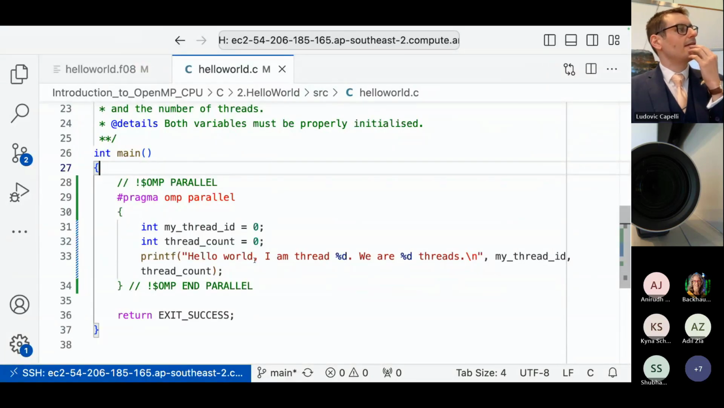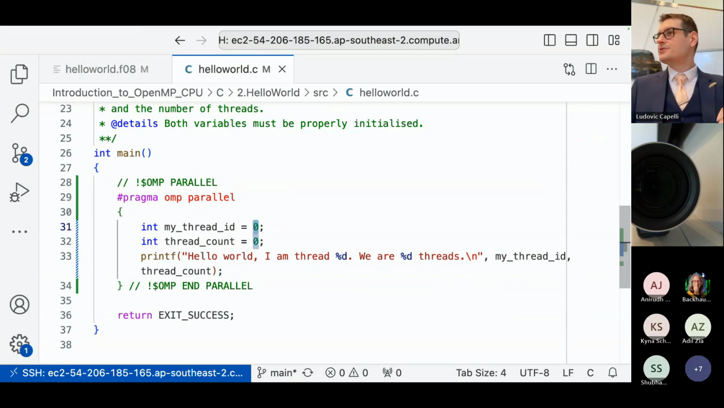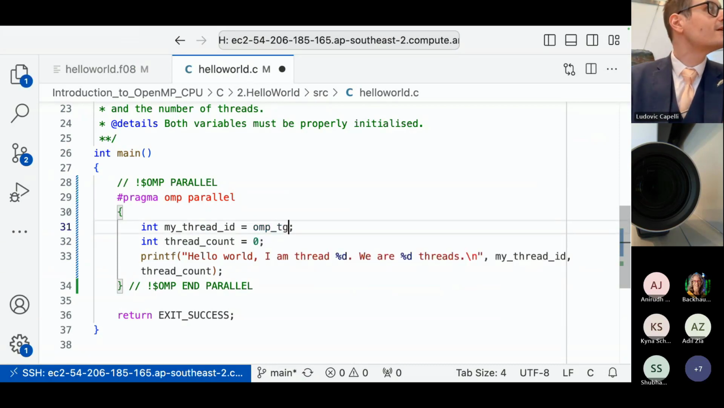What are we missing? A function call. Yes, a function call. To which function and for which variable? Because it seems this variable is not set. We don't have the threads picking their ID, so we need threads to pick their ID. What's the function to know our thread ID? omp_get_thread_num. Yes.